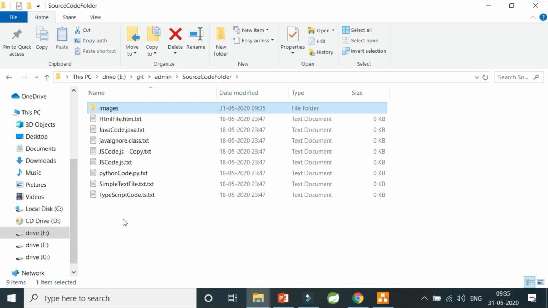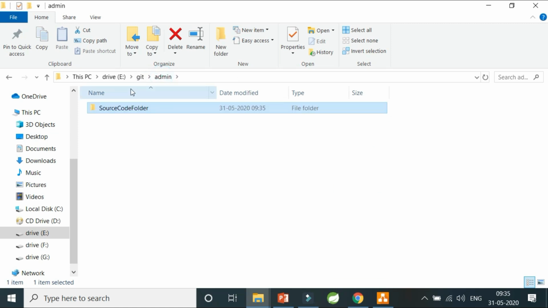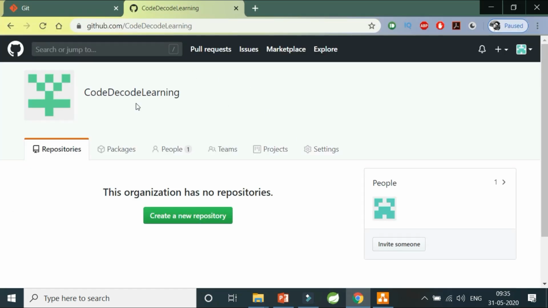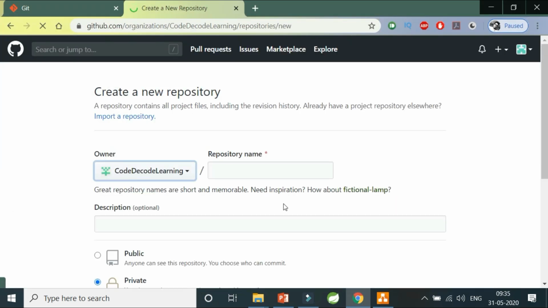Now I want all this code to be available on GitHub so that my users or team members are able to fork it and make some changes in these files, and then they can continue their work. So as an admin, what I have done is created my repository. Here, this is my local repository. Now what will I do? I have already created this organization, so I'll create a new repository here.